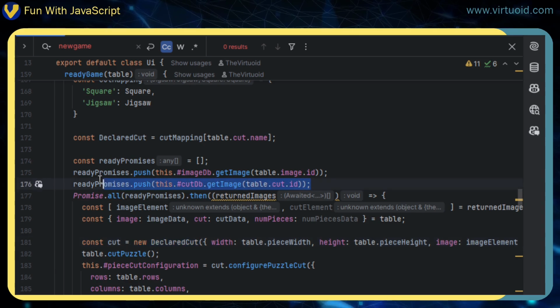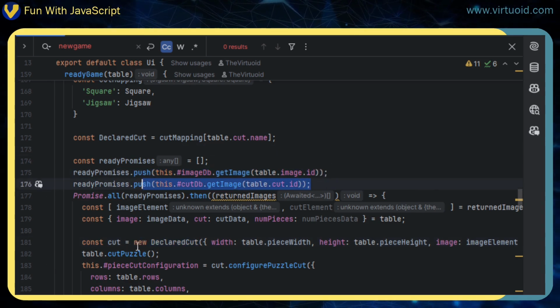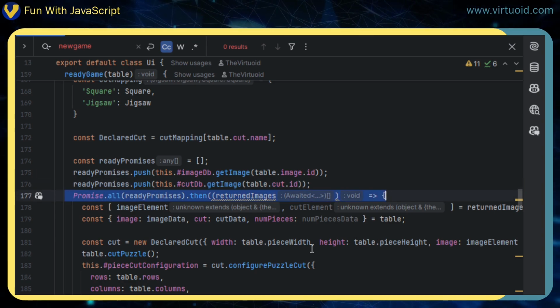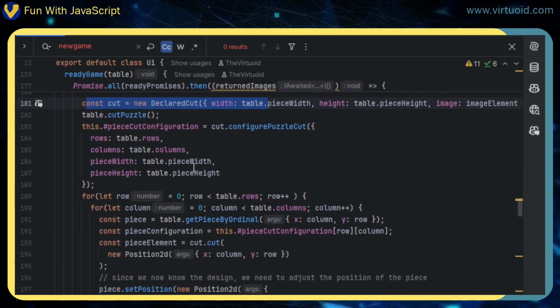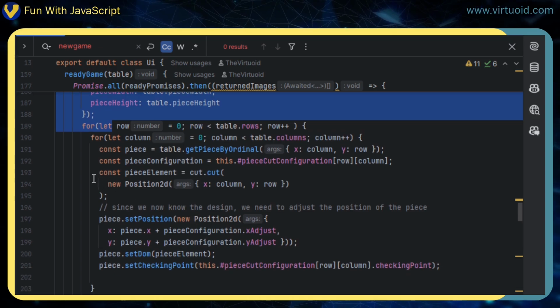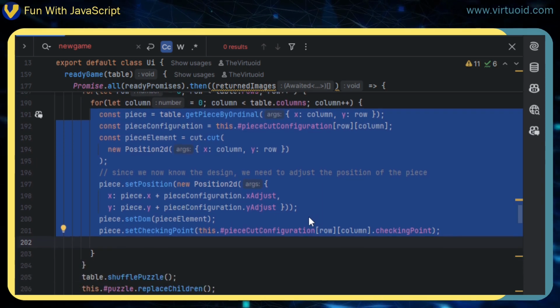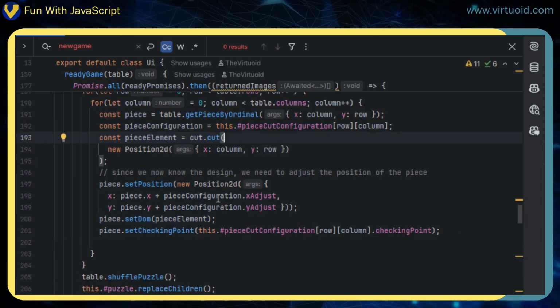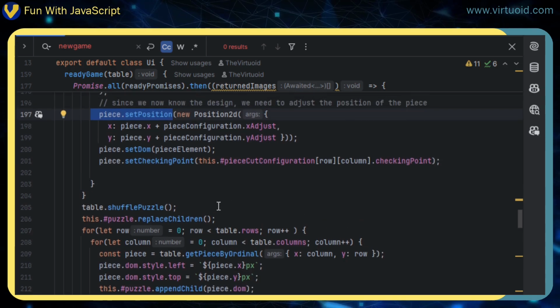So we push our images. We make sure we get our images and get our cuts. And once they have finished processing, we grab all that data. We grab our declared cut. We cut our puzzle. We set up our puzzle configuration. We then set the DOMs, set the checking points, and I went through checking points and all that kind of fun stuff in previous videos. We set the position of the different pieces. All this piece does basically is that we're now setting the physical position of the pieces.